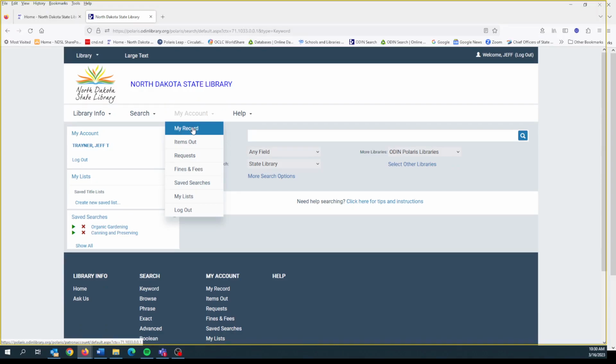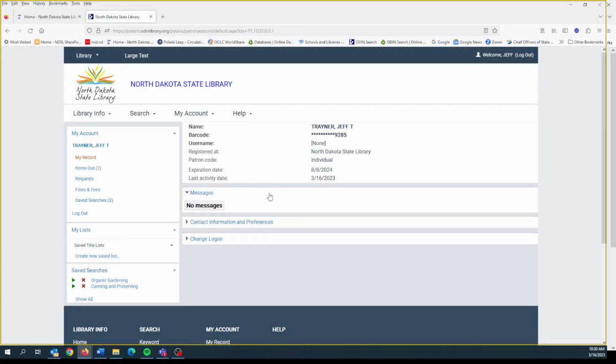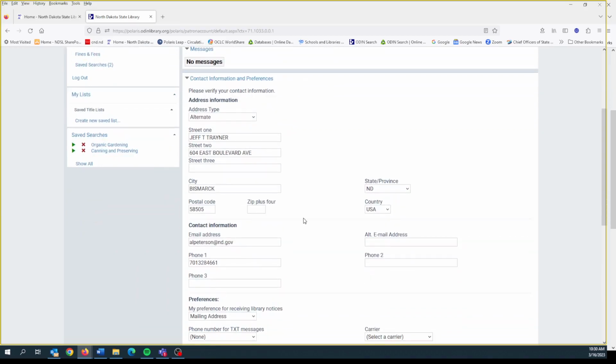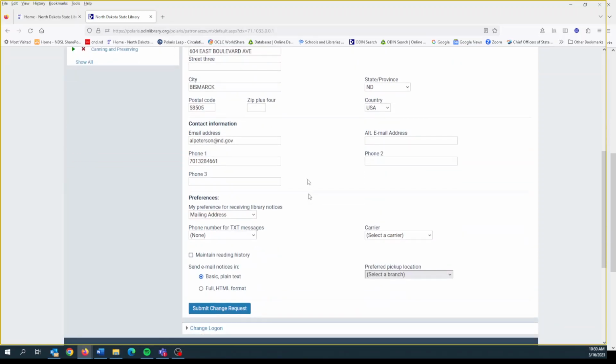Under my account, you can look at your record. One thing I do want to point out is contact information and preference. Here you can update your contact information. And so if you moved to a new city, new town, you can update your address. You can change your email address if you got a new email address, or if you got a new phone number, you can update your phone number. You can add a phone number if you have a work phone number or a cell phone number, a landline, you can add that number. You click submit change request, and that change request will go to our patron services desk and they can update the library record.